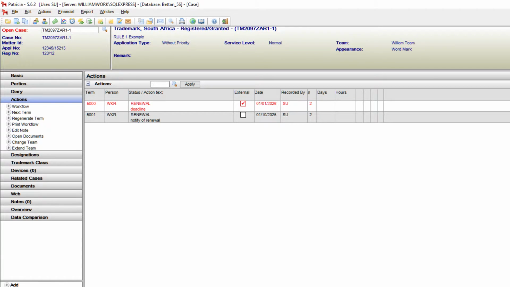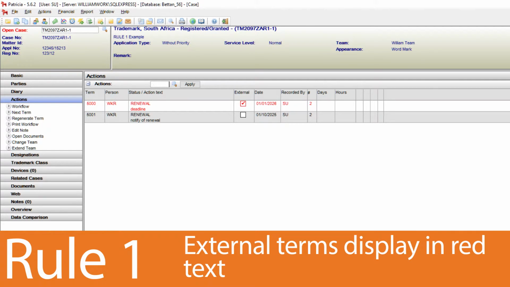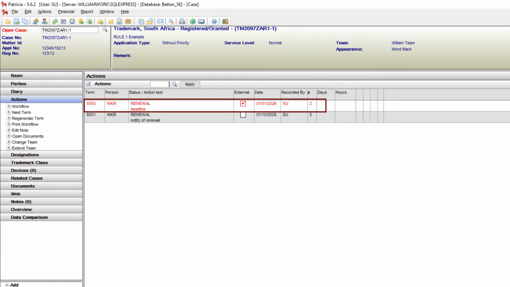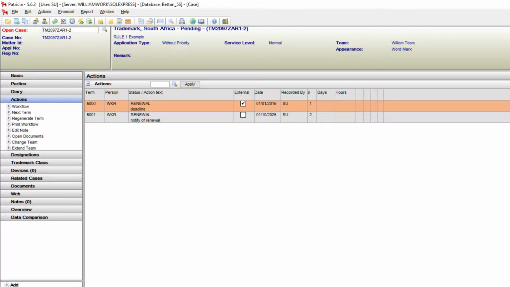Let's talk about some rules when we deal with terms. Rule 1. External terms will always display in red text. This is to emphasize that it is indeed a deadline term and we need to take note of it. Also, if the external term is due today or the due date is in the past, then the term will be marked with the color orange. This is to highlight the fact that we have missed a deadline which should be avoided at all cost.